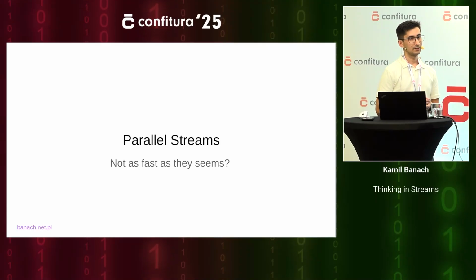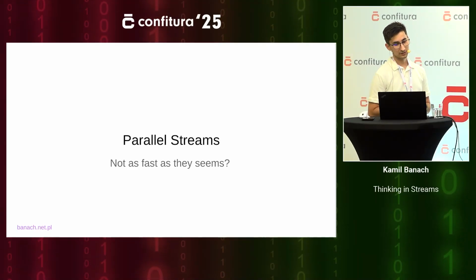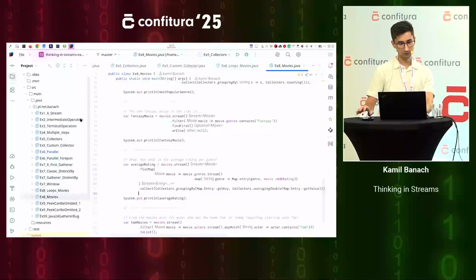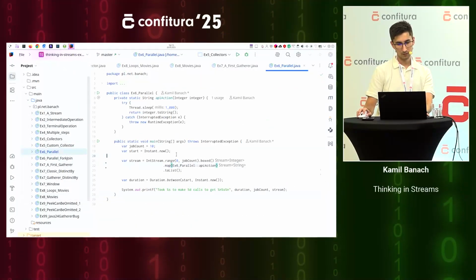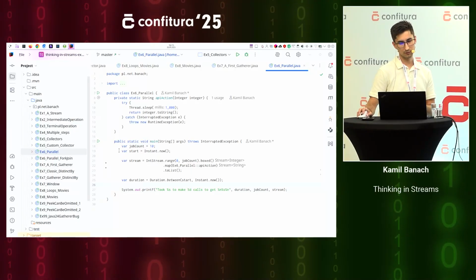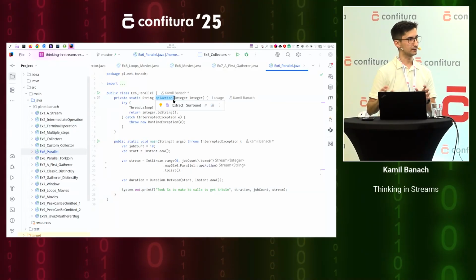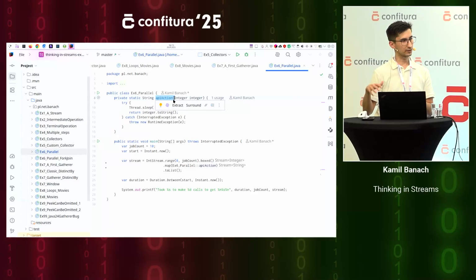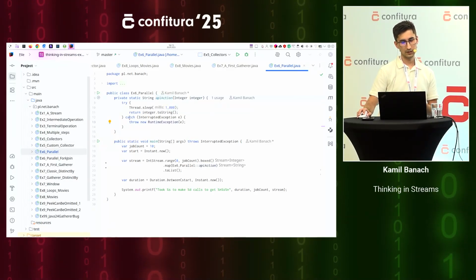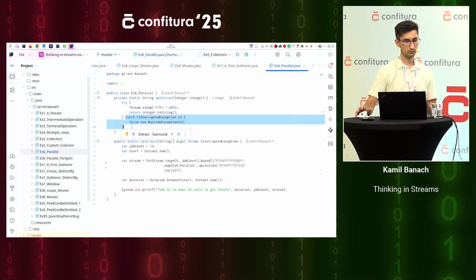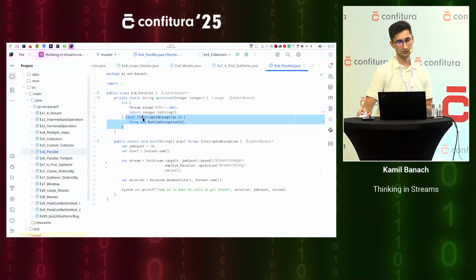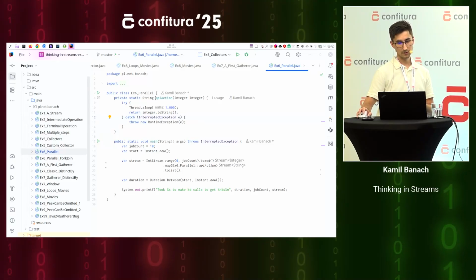And the second thing is that parallel streams are not as fast as they seem. So let's go back to the code. We have a pretty nice example of parallel. We have some API action. Let's assume that it is an IO operation. We are calling some external API, maybe using HTTP. We can already see that we have the runtime exception thrown here, and we need to catch the interrupted exception.